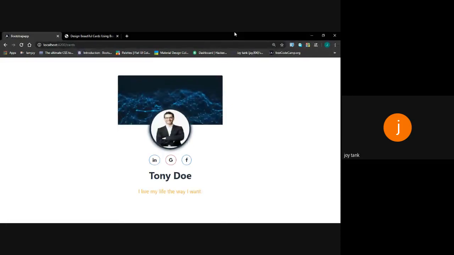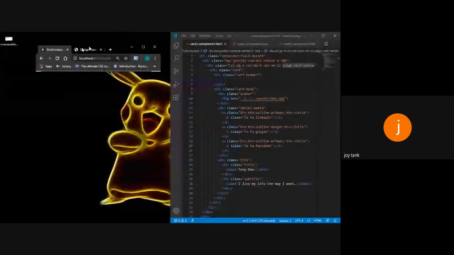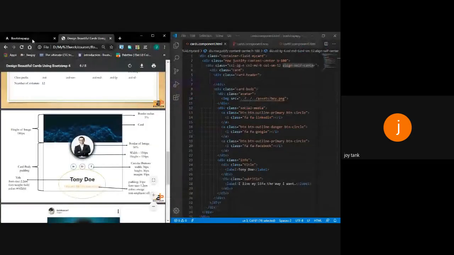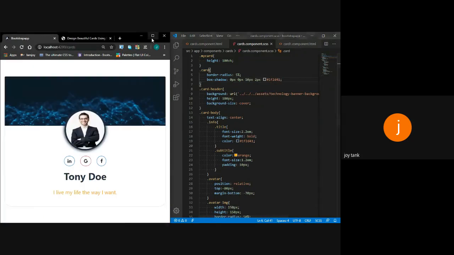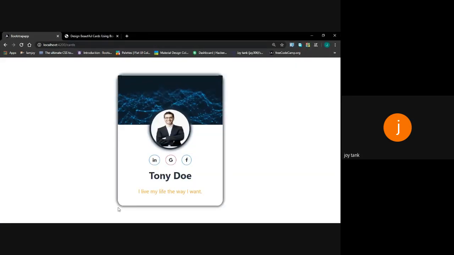Now I want my card to have a certain shadow. If I want to give the card a shadow, I will use box-shadow of 0 px, again 0 px, blur value of 10 px, and spread of 2 px, and a color. So now you can see that my card has a certain border and also a shadow.